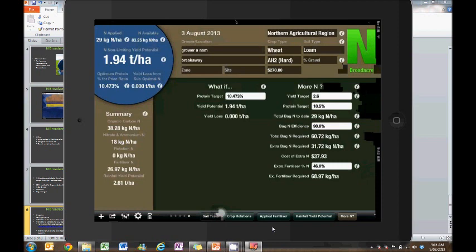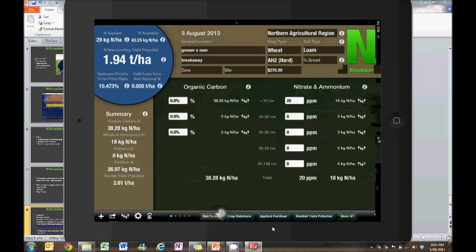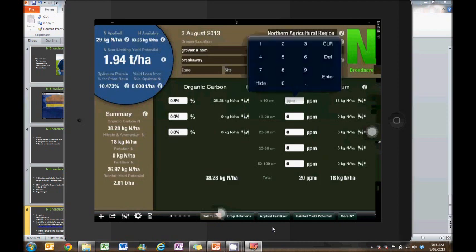We'll go down to the bottom tab, and down there it says soil tests. So we can input our soil tests. In this particular case, I've already put in that the soil, this loamy soil, has an organic carbon level in the top 0 to 10 centimetres of 0.8%, and it's got a nitrate and ammonium soil test of 20 parts per million over here. So we'll keep with those figures.